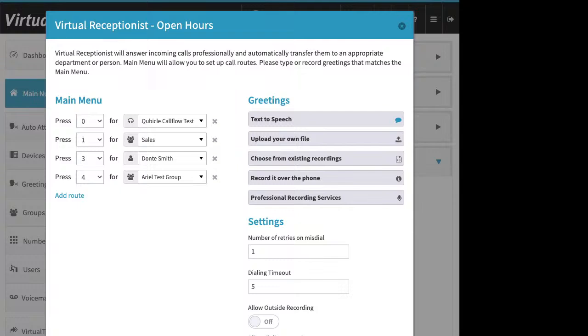Suppress playing of invalid entry. This means if an inbound caller keeps making mistakes, eventually the system says, we did not recognize your entry. If there's a default action, it transfers the call. If there's not, it ends the call. It says goodbye. If you don't want that message to play, you would click this on.